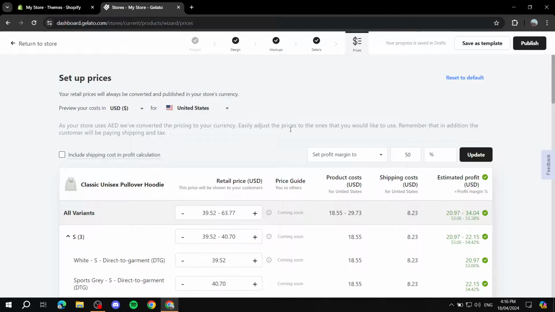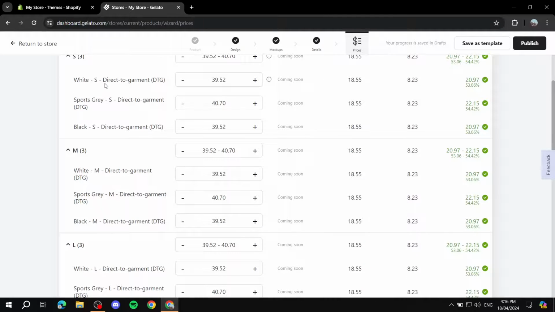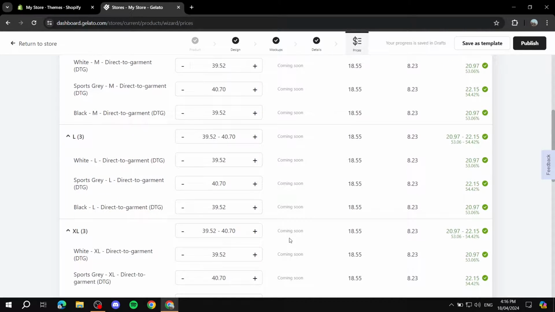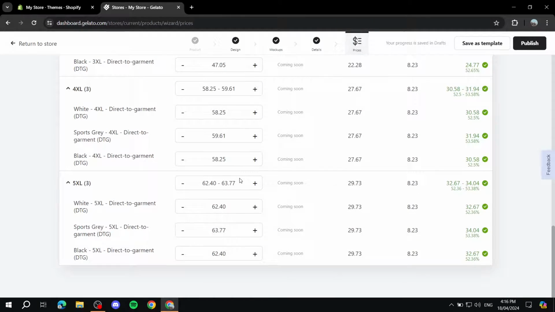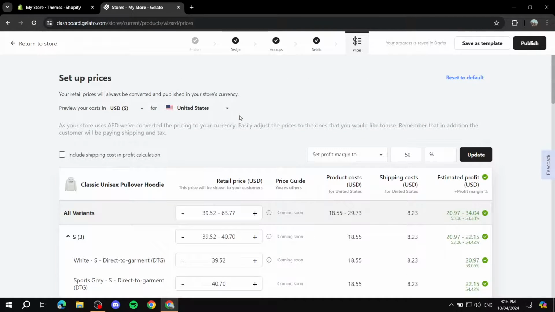Okay, so in here, you will be able to set up the retail price for each specific variant. So white small, sports gray small, black small, you can adjust that and you can see the estimated profit that you will be getting. So you can take the time and set up the prices on your own for each and every single one of them. Now you can change, for example, only the sizes, so the bigger it is, the more pricey it's going to be, and all those things. After you're done, you can just click on update, and afterwards we can click on publish.